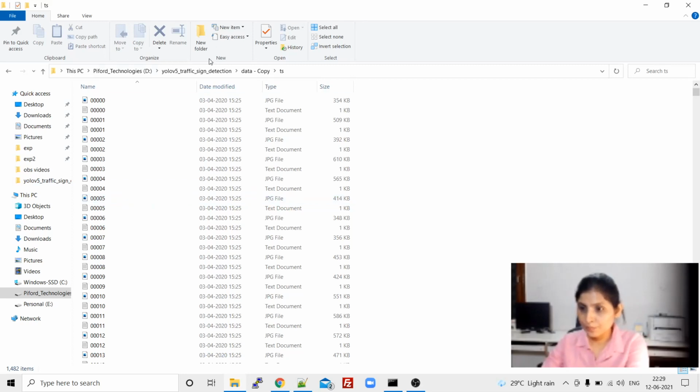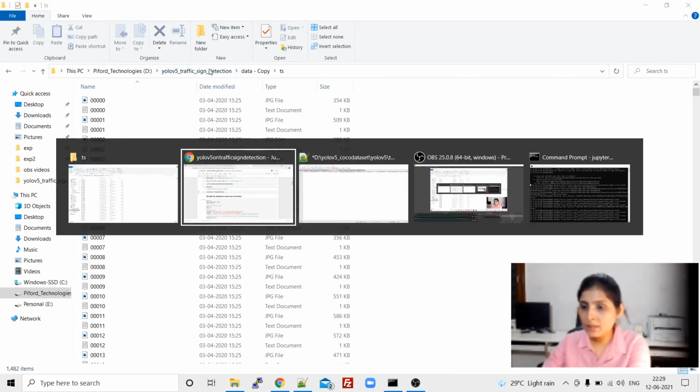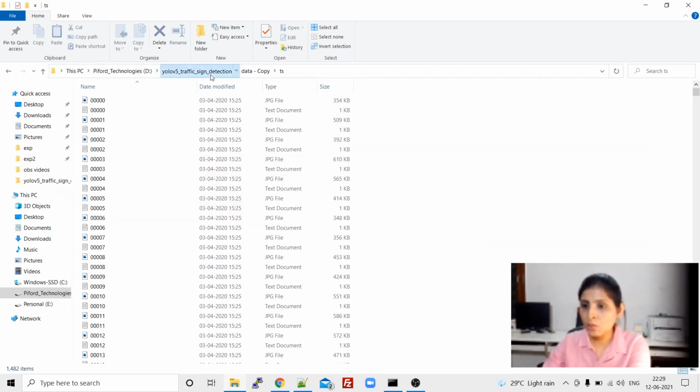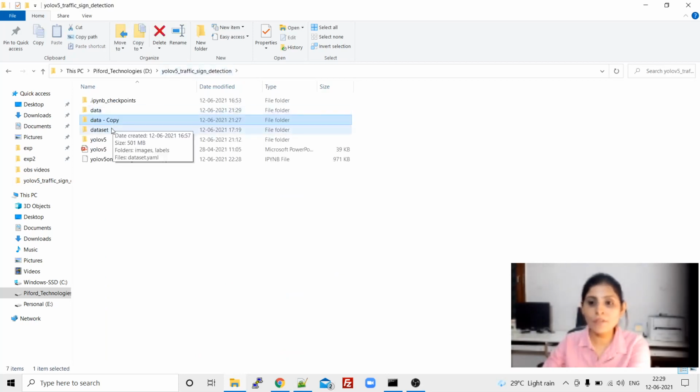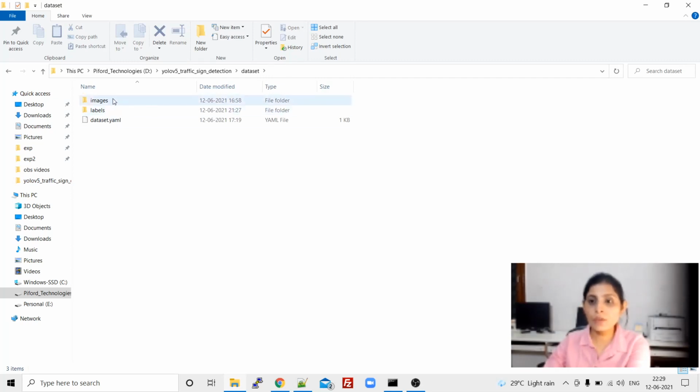So what I've done is, I have created another folder with the name dataset, and under that dataset folder we have one folder with the name images and one folder with the name labels.